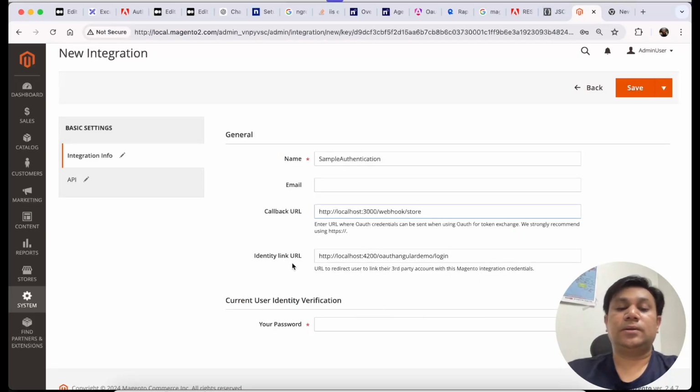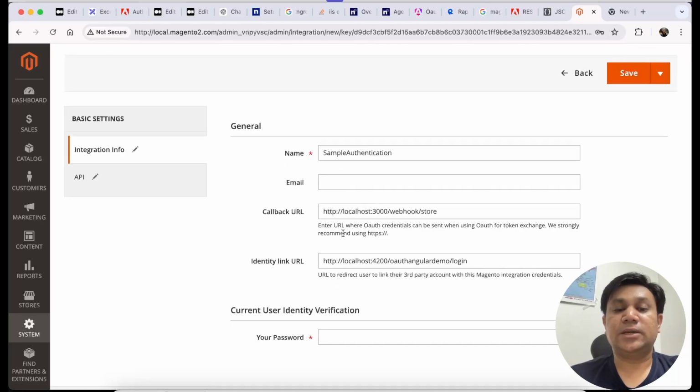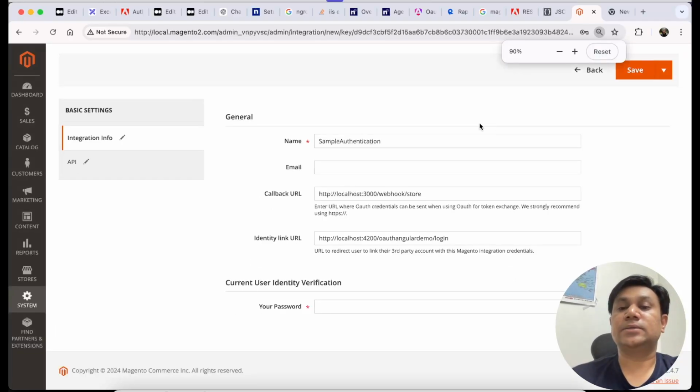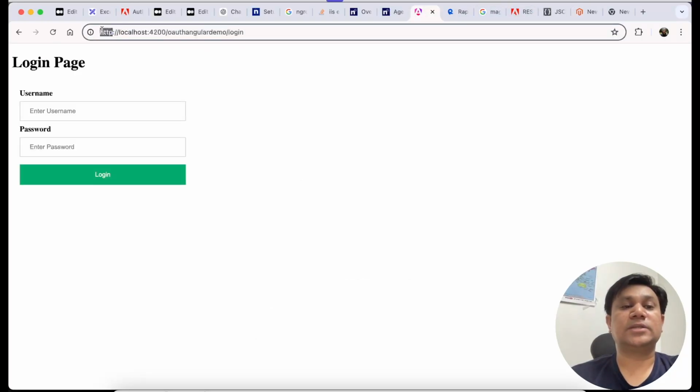After we have added the details, you have to set your admin password here. If you look carefully, it is written that this is the URL where OAuth credentials can be sent when using OAuth or token based authentication. We strongly recommend using HTTPS. So for both URLs we have to use HTTPS, but in our case, our Angular app is running on our local system, so both are on HTTP.